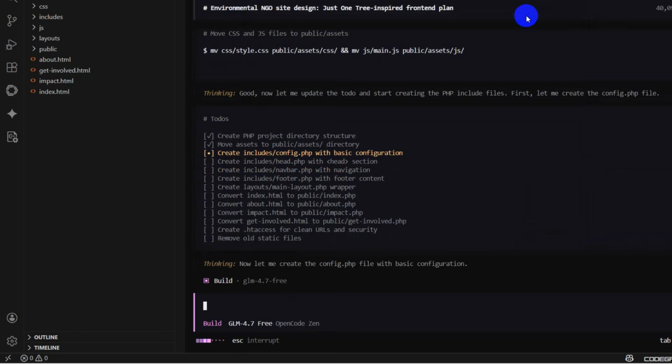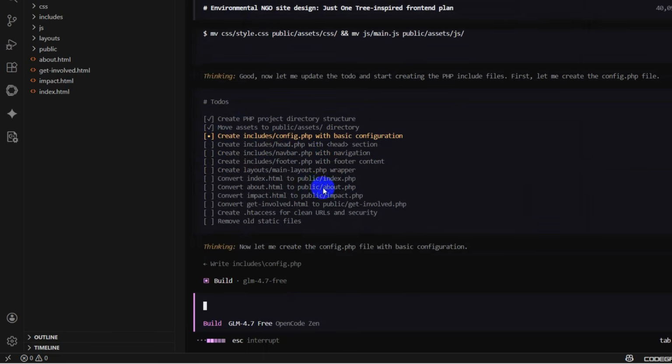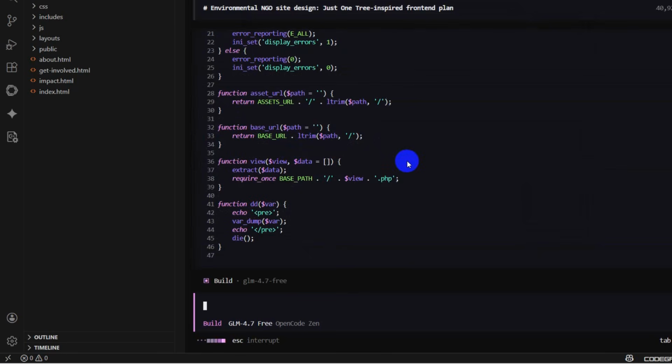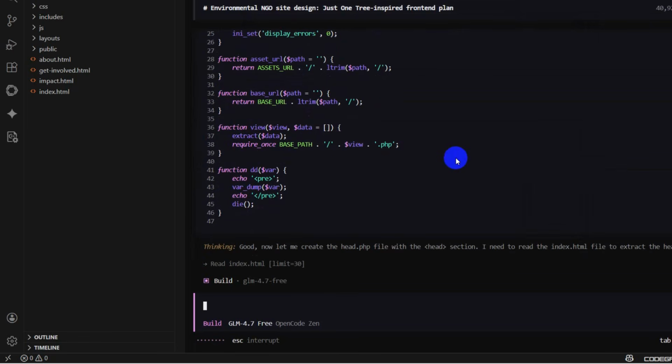Then just minimize this. So again, there you can see it made a to-do list over here, and it will take some time to convert the project to PHP.